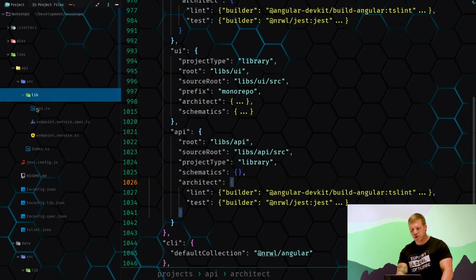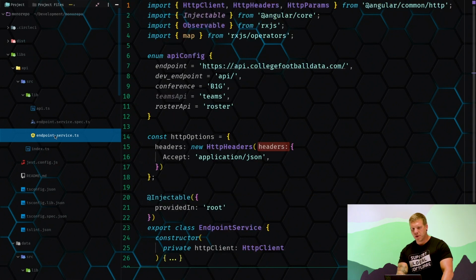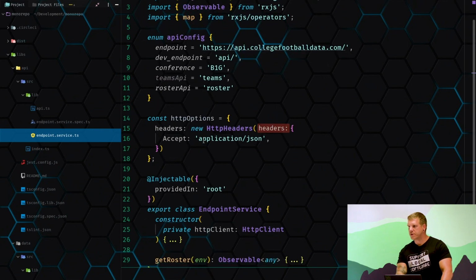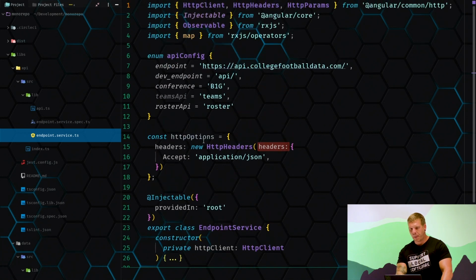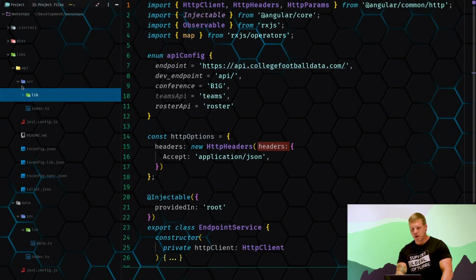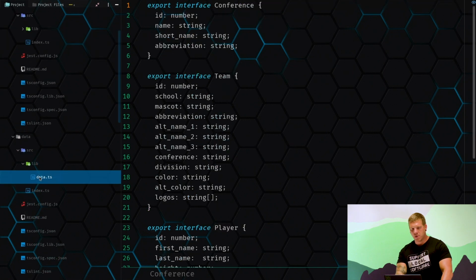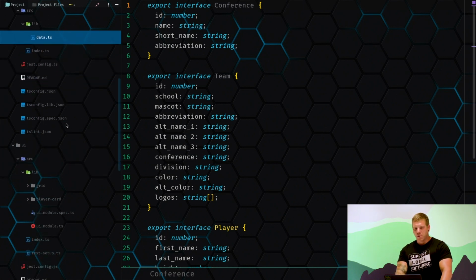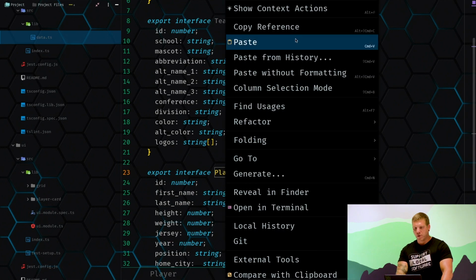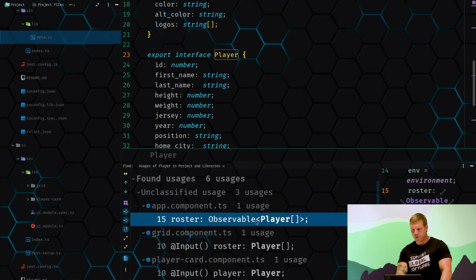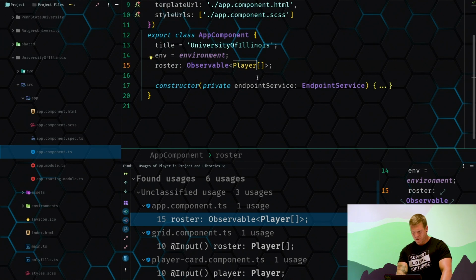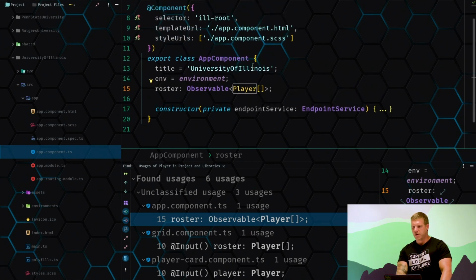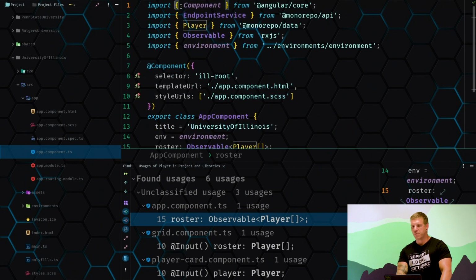You can see that I've built out an endpoint service here now that can be shared. And if we take a look under data, I can just put my interfaces under data and export those out as a library. And you can see if we go and we look at where this has been used, you can see, right? So I've set my observable to a type of player array, and let's go take a look at that, right?